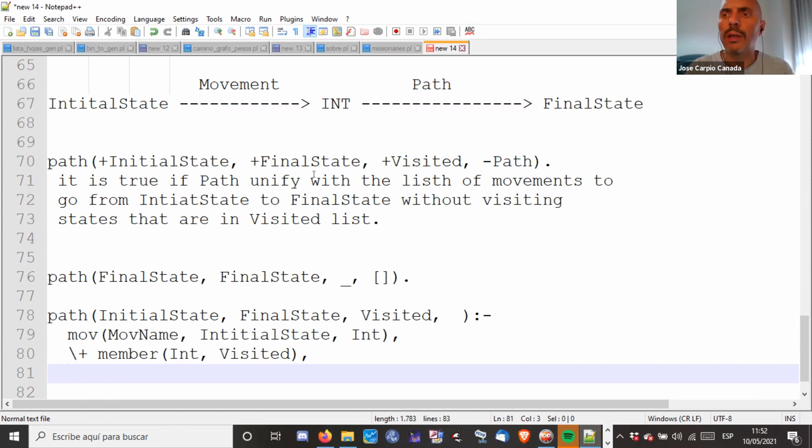And after that, what do you think I have to put here? You can help me to continue. Now we want a path from the initial state to the final state. We are using induction, and we made a movement from the initial state to an intermediate state. What do we have to do now? Can you help me to continue or not? What do you think? What is the next? Using induction. What did we do with induction?